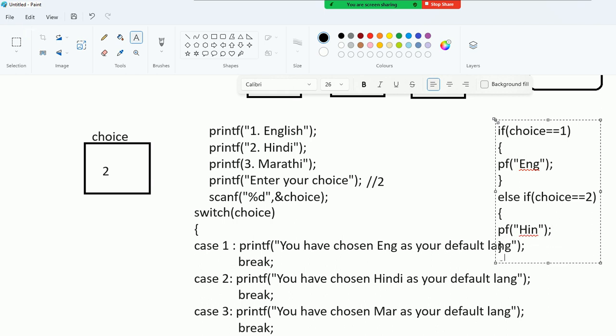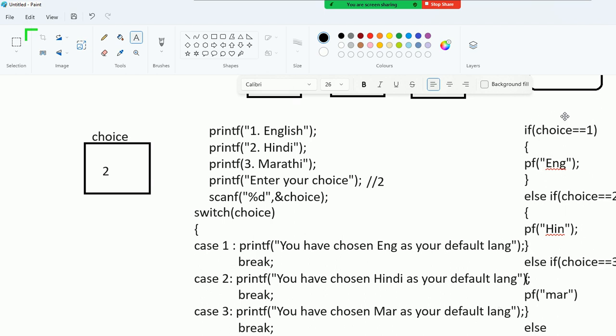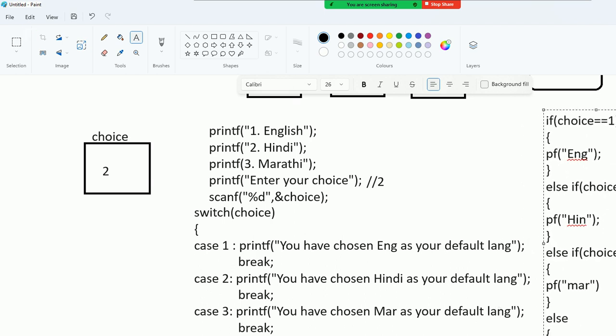If not that, then check if it is 3, then set the language accordingly. Last we'll have an else, invalid option. So now you have 2 ways of doing the same task, right? So when do you choose what? If you have discrete values like 1, 2, 3, what are 1, 2, 3? They are discrete values, right? Yes, they are discrete values 1, 2, and 3.